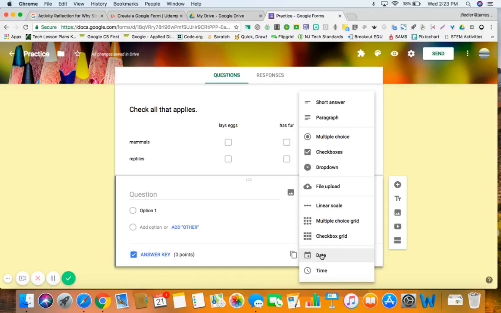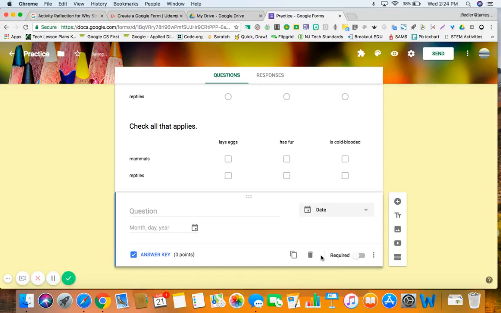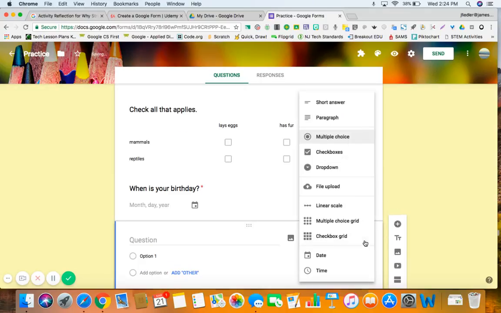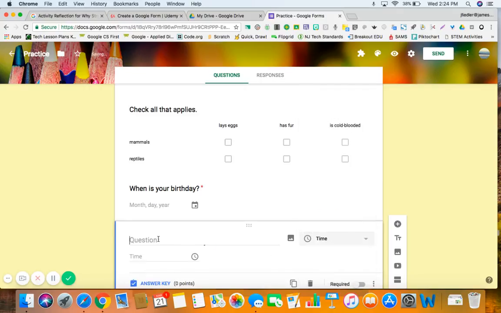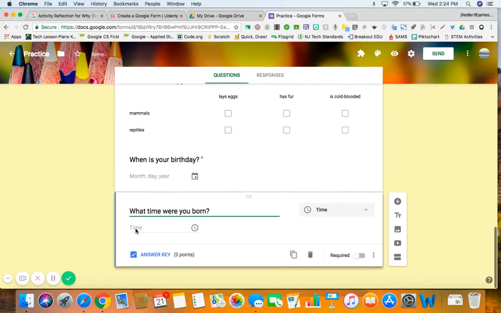The last two are date and time. If you want your questions answered in the form of a date, you would click on that. We can say, when is your birthday? And then students have to answer only in the form of a month, day, and year. I'm going to make it required. And then same thing for time. I click on time. What time were you born? And you have to answer in time. Maybe I don't want to make this one required because a lot of people, especially students, don't know when they were born.